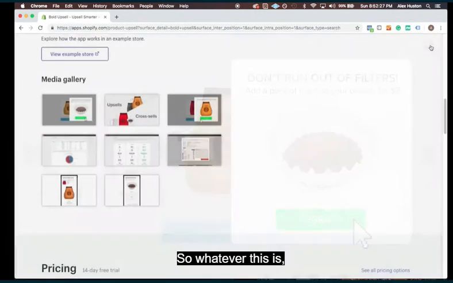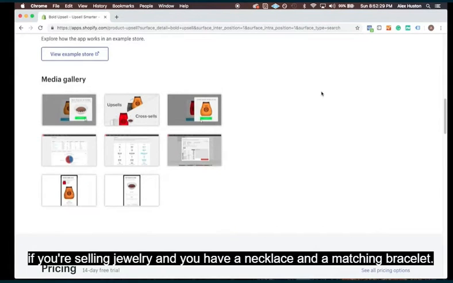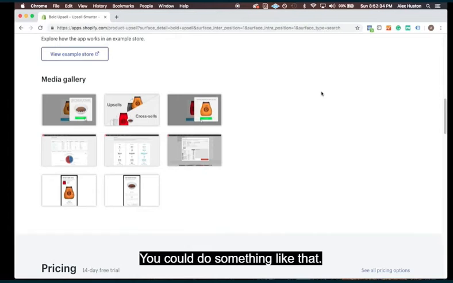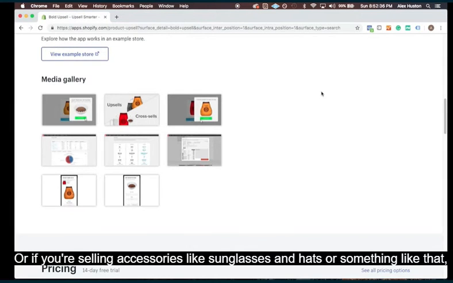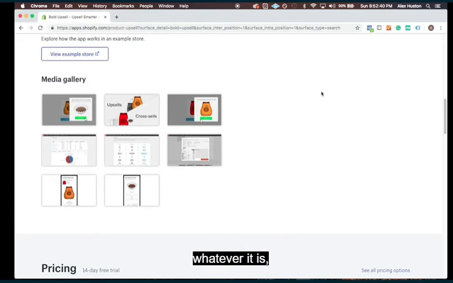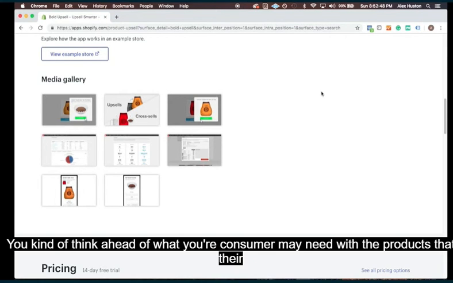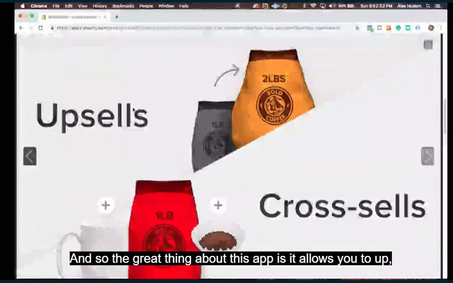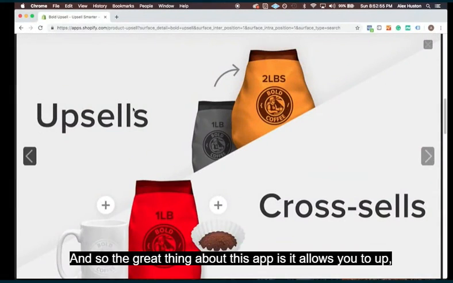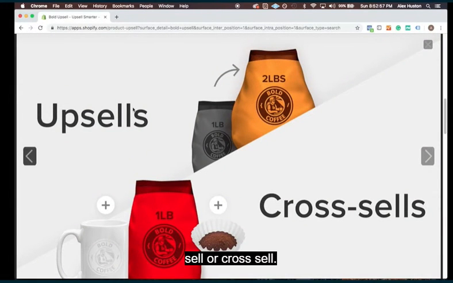So whatever this is, if you're selling jewelry and you have a necklace and a matching bracelet, you could do something like that. Or if you're selling accessories like sunglasses and hats, whatever it is, you can pair products in this way to help people shop for them. You think ahead of what your consumer may need with the products that they're purchasing. And so the great thing about this app is it allows you to upsell or cross-sell.